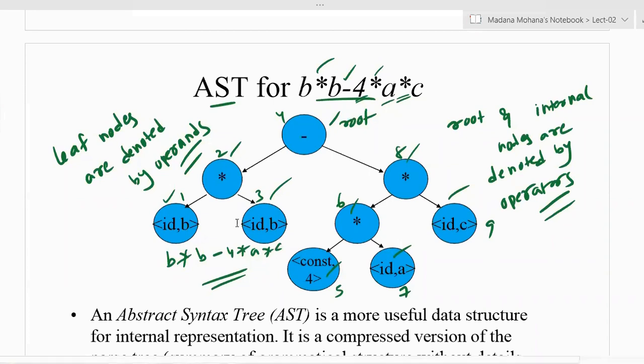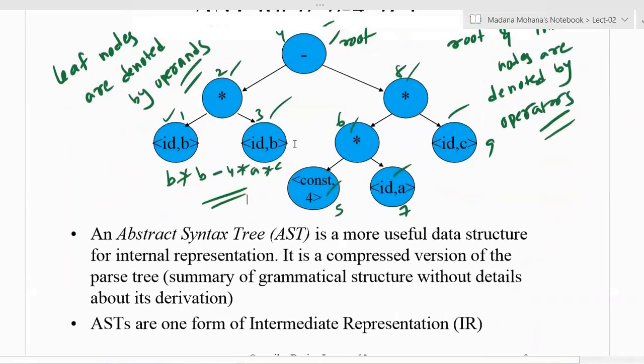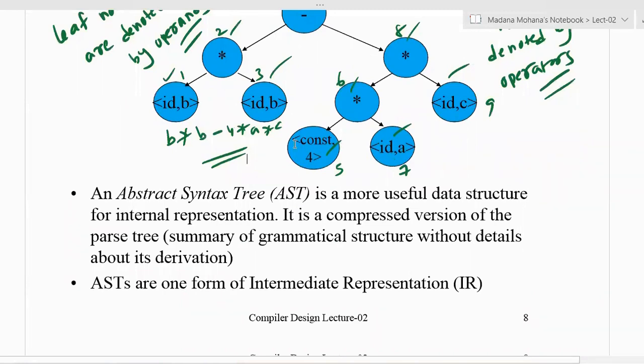Now this is the abstract syntax tree for the string. Here grammar is not required. In a syntax tree grammar is not required, whereas in a derivation tree or parse tree grammar is compulsory. So whatever syntax tree we constructed, you will call it an abstract syntax tree. It is a more useful data structure for internal representation. It is a compressed version of the parse tree, a summary of the grammatical structure without details about its derivation. That's why it is called abstract syntax tree.